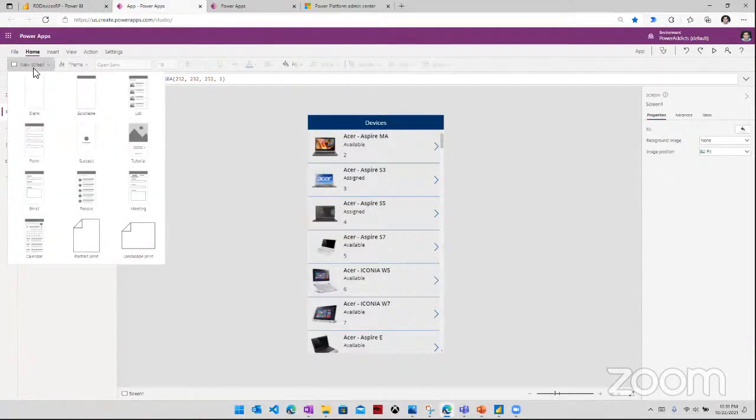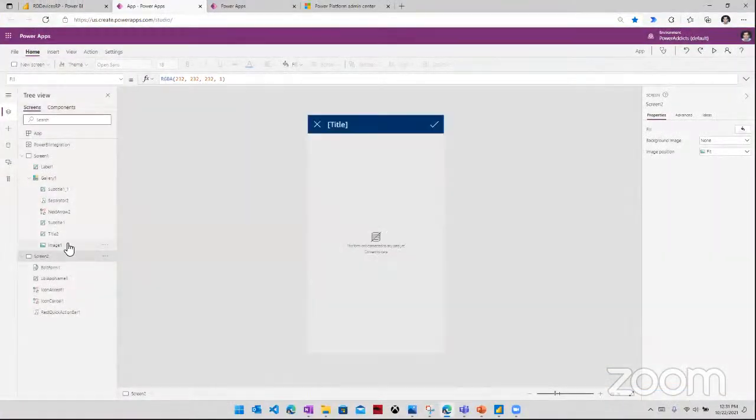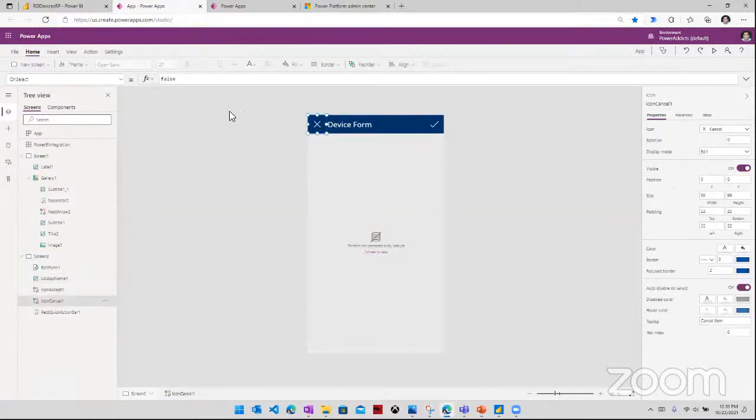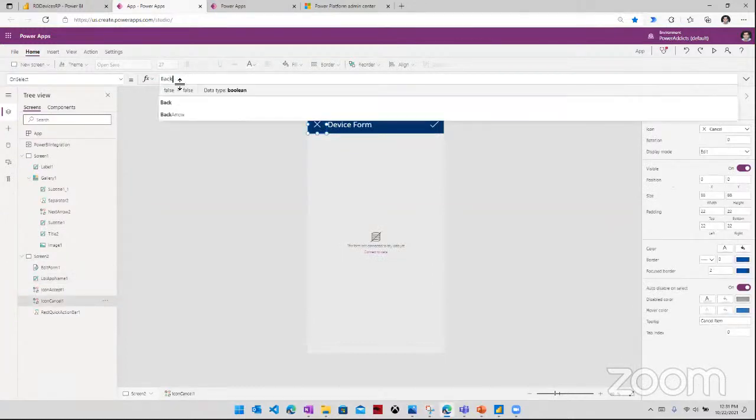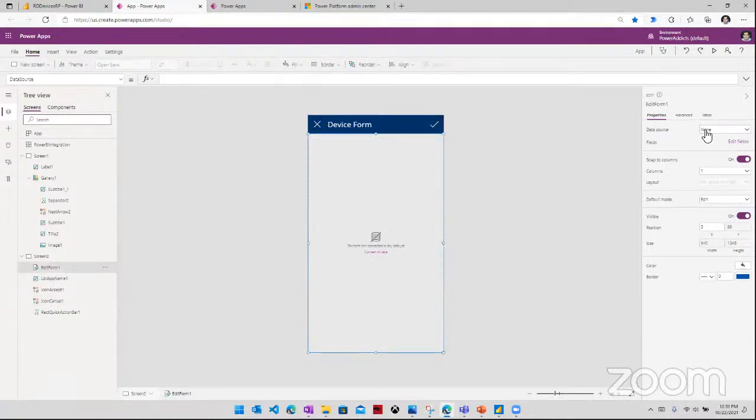And Power Apps has a template exactly for that. It's called the form template. So I'm going to go ahead and you can see this in action right here. So I'm just going to go ahead and pick this template. It's going to create the screen. I'm going to give this a title. I'll call this my device form. There is a little X icon here. When the user selects this, I want to navigate back to the previous screen. So back. This is the form control.